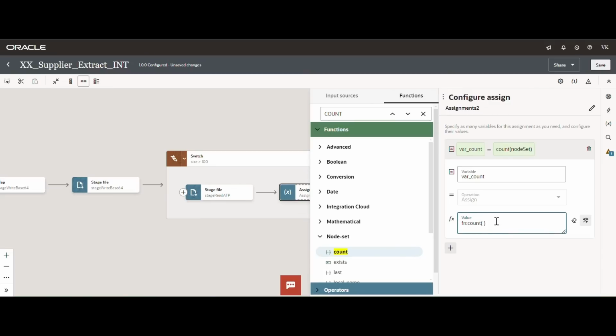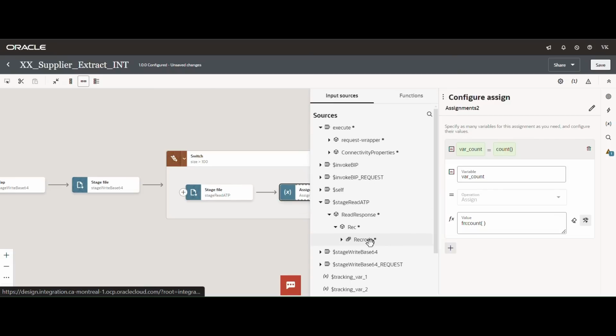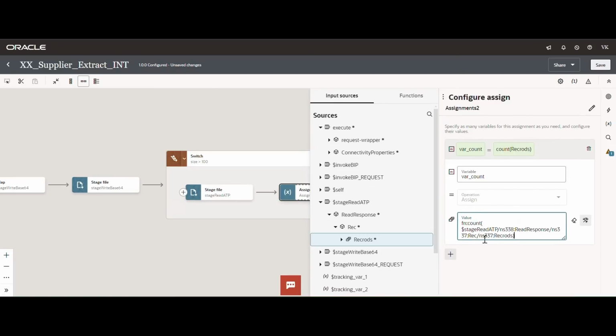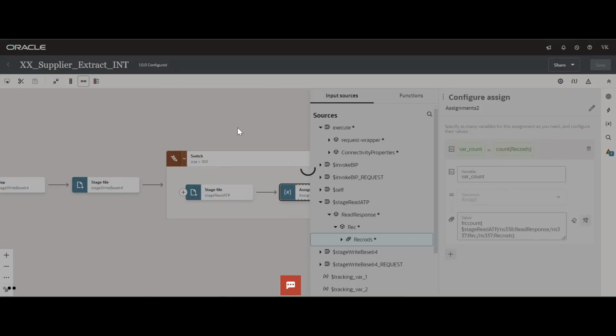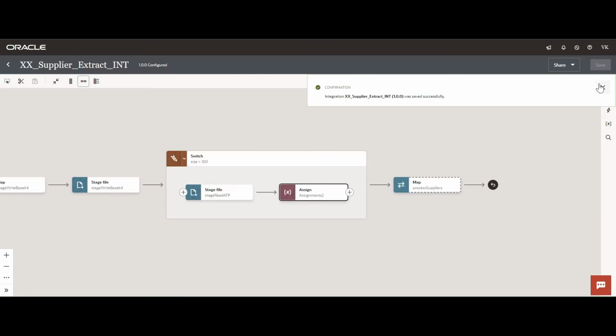Let me bring the node set here. This is the record, this is the node. This will calculate the total number of records fetched from your read file operation. Let me save it, so that this variable we can use in the response. So we can tell how many records are fetched from the read file operation.